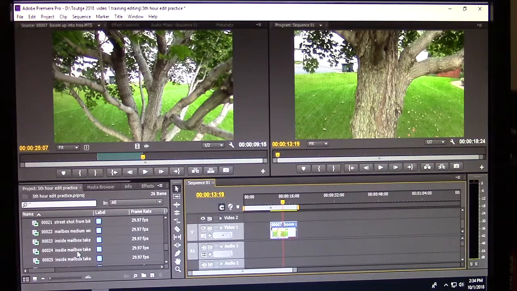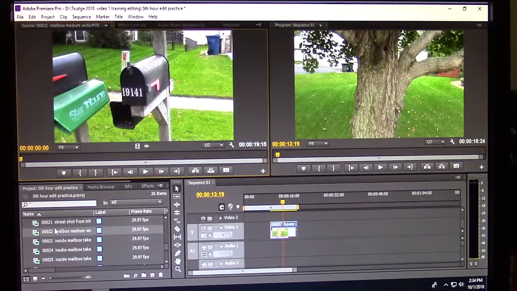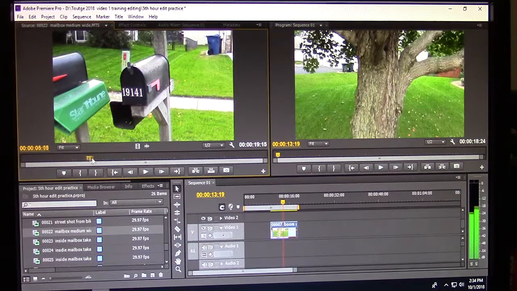I want to show you, let's see, let's go to the mailbox shot. Mailbox medium. Okay. This is a mailbox shot, of course. I'm going to check and see if I got any mail. You've got mail. All right, so I'm going to hit mark in, because all the stuff at the beginning is nonsense. Hit play. Space bar on the keyboard will start your footage. Space bar on the keyboard will stop your footage. Start, stop, start, stop. Space bar, okay?